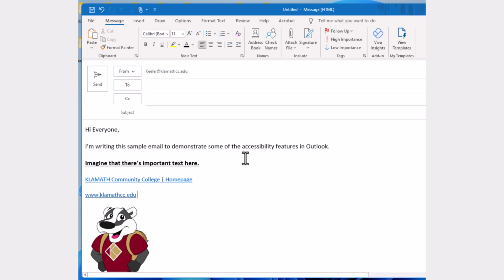The recipient of your email might not know what this link here refers to. And if the recipient is using a screen reader, they would have the entire URL read out to them, letter by letter. www.kla. Nobody wants to hear that. So if you have a bare link like this one, here's what you should do.